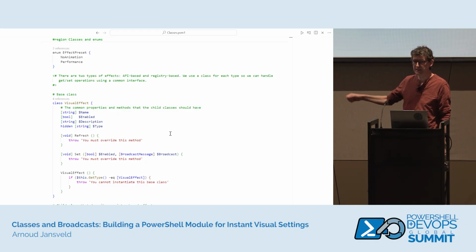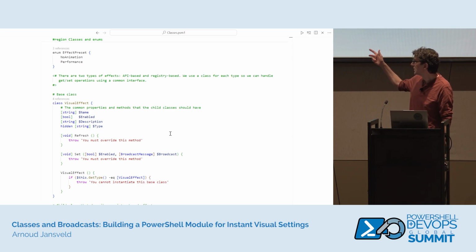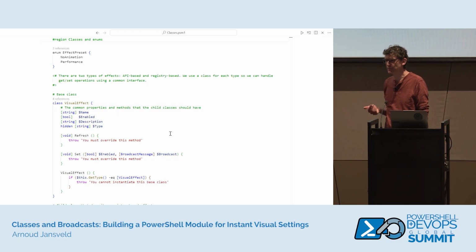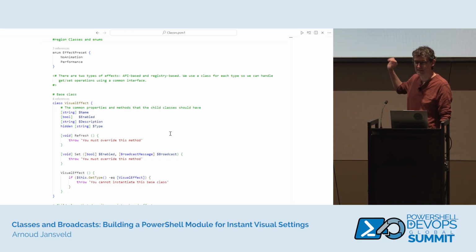I use the type to indicate which type of effect this describes. I have 2 methods, a refresh method that just updates that enabled property, and a set method to turn things on or off. As you can see here, this is the base class, so it actually doesn't do anything. It's basically just a bunch of throw statements. This is because PowerShell doesn't really have a concept of what you have in some other languages, like an abstract base class or maybe an interface where you can describe more of the pattern of these classes. So I've kind of cheated. I think this is the best we can do. It's like I've put in some placeholders.